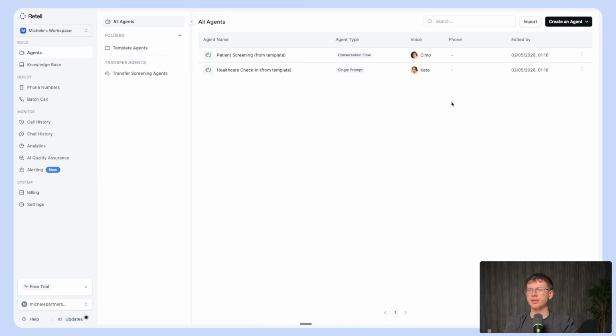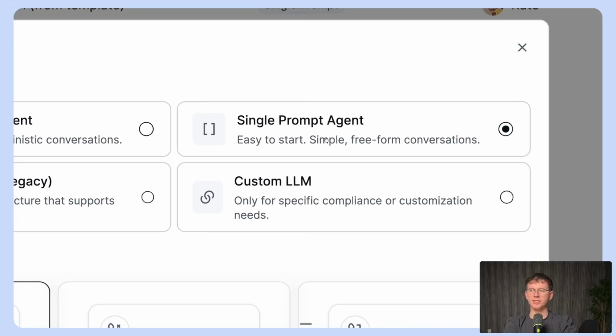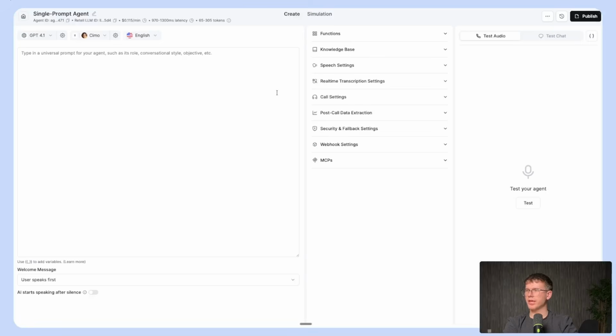So the first step is creating an agent. You can press create an agent and you can do voice agent. There's also the possibility to do chat agents, which is pretty cool. But we're going to do voice for now. And we can just press single prompt agent. And this is the easiest to start. It's very simple and you can basically put your own prompt. If you want to start from blank, that's fine. You can press create. And now you get to this page right here.